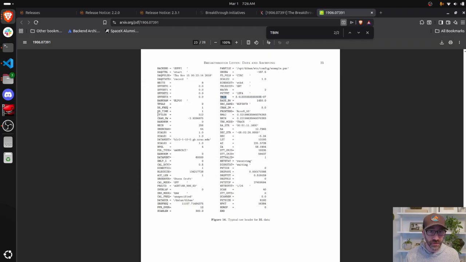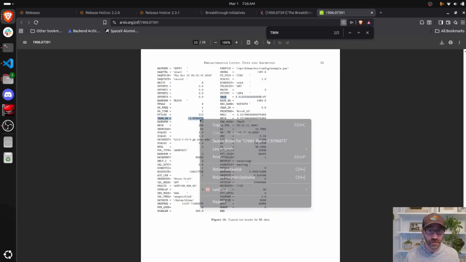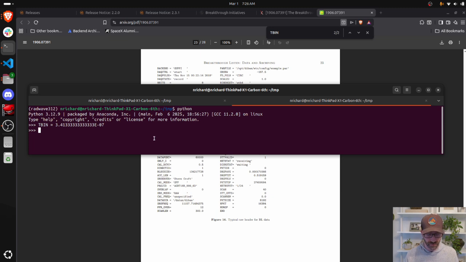And I can do the same thing for the channel bandwidth, and paste that. And so it said that TBIN is equal to 1 over the absolute value of the channel bandwidth. That's in megahertz, so I have to multiply it by 1,000,000. And we see that TBIN is equal to 3.41333333 times 10 to the minus 7.